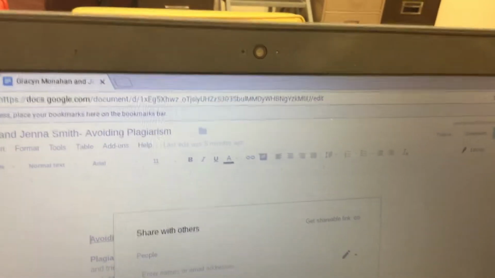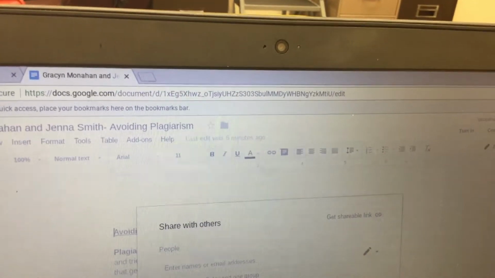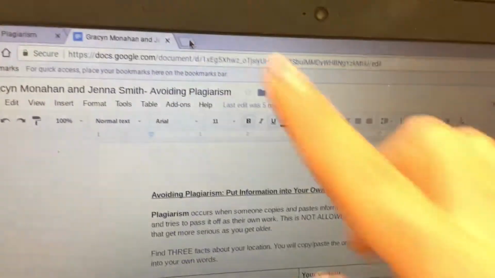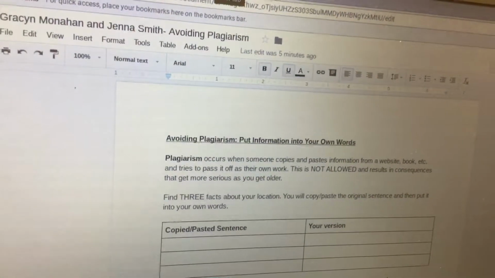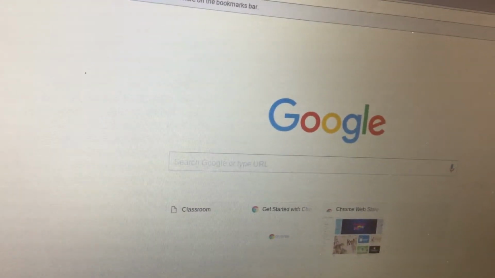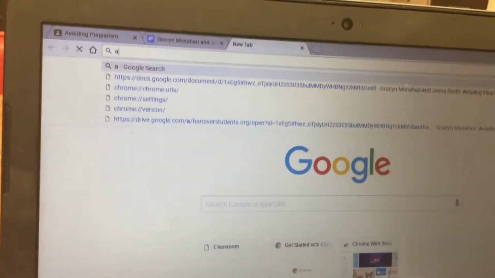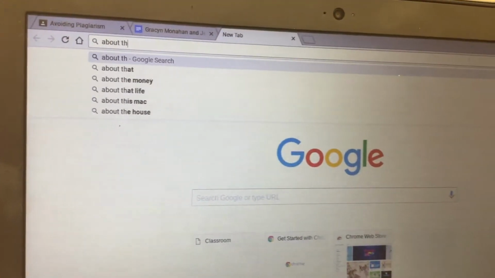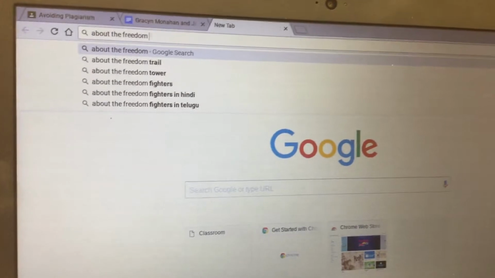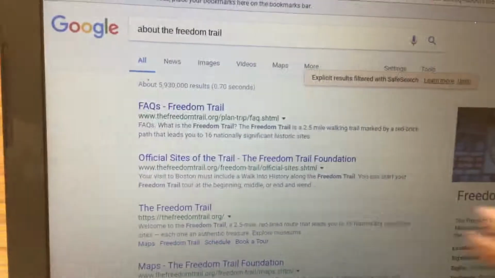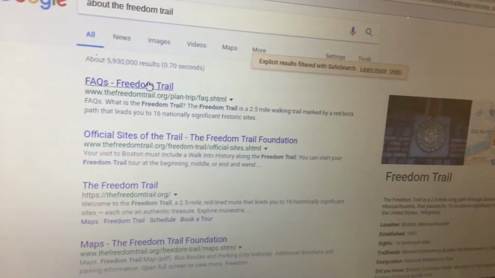Next, you're going to open up a new tab, and you're going to search for the website that you went on last class. So I can just search about the Freedom Trail, and then I'll get the website that I found last class.